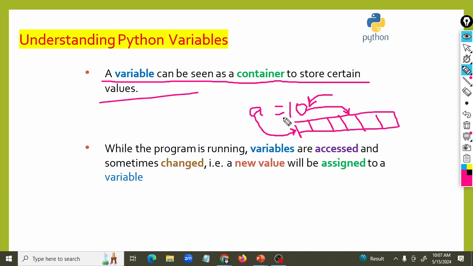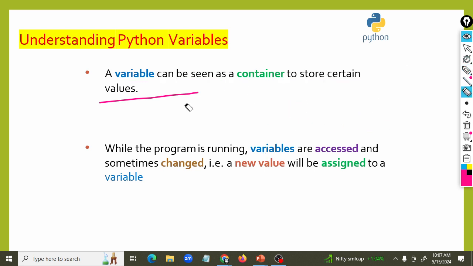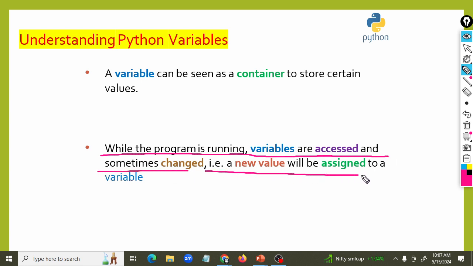Okay, so we have to store the data value in the memory somewhere. So that somewhere place name is my a. Okay, it's clear. In the next slide you will get a little bit more clarity. While the program is running, variables are accessed and sometimes changed. That is, a new value will be assigned to a variable. So the name itself is saying variable. What is vary? Vary means it changes.